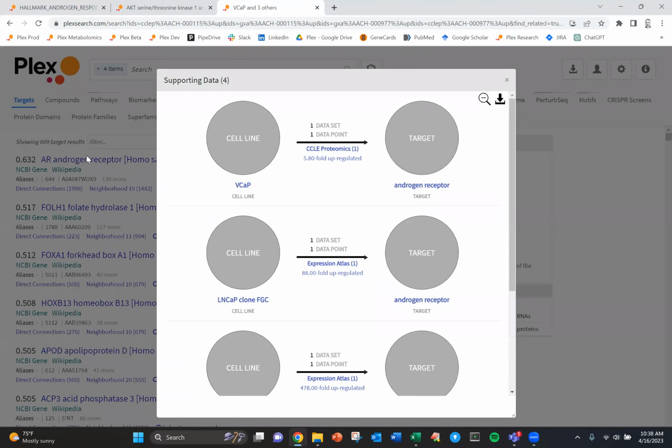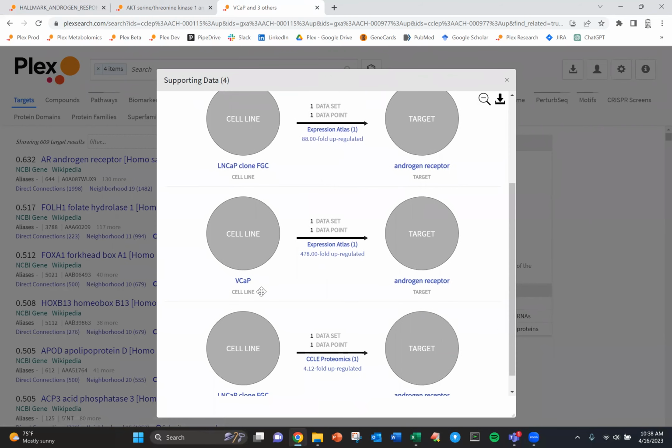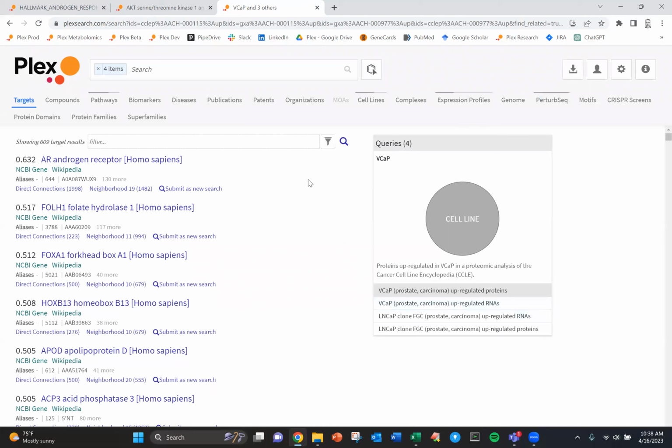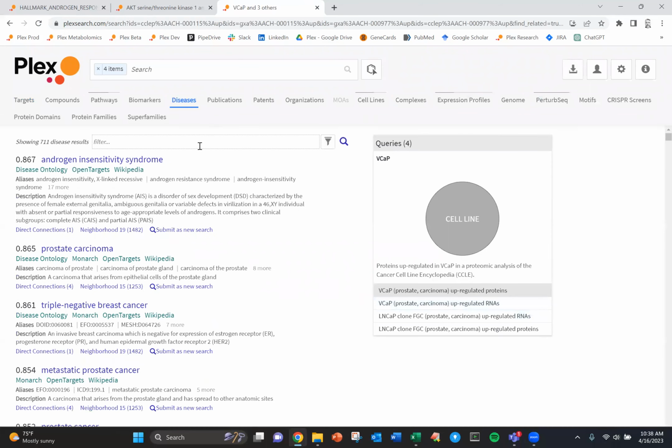And the top result is androgen receptor. You can see that this is upregulated at both the protein and the RNA level in both of these cell lines, which is why it's pushed up to the top. And then we can see things like, what diseases might this be relevant for? You see androgen insensitivity syndrome, prostate cancer, et cetera. So a number of clearly relevant diseases.